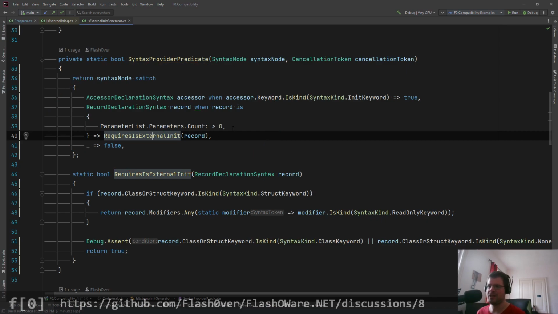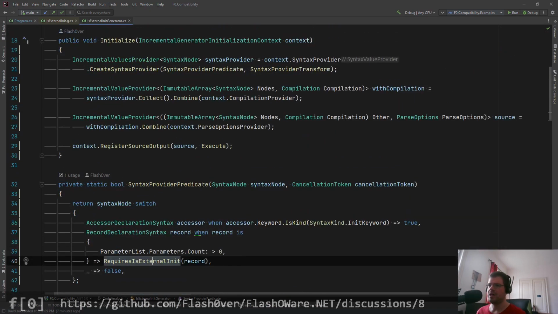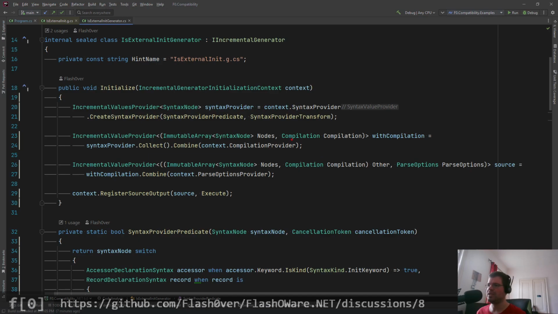syntactical check. For the semantic check, we are not doing a lot. We basically just return the node. Then we also need the compilation. So we're going to combine the syntax that we have collected with a compilation provider. And we also would like to have the parse options to find out which language version it is.